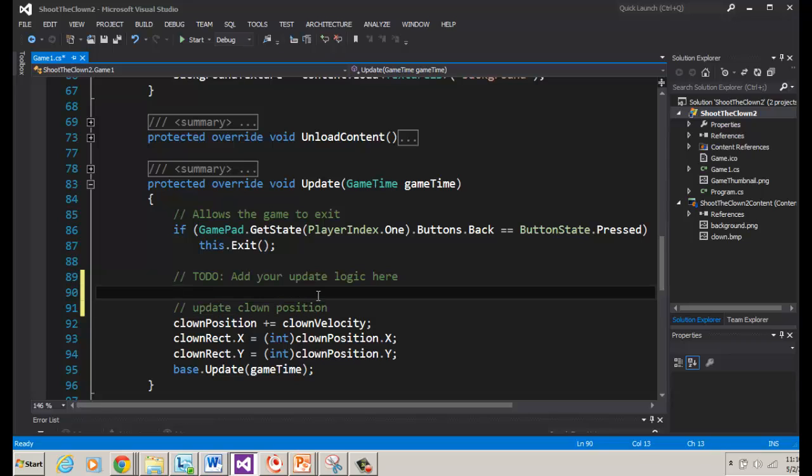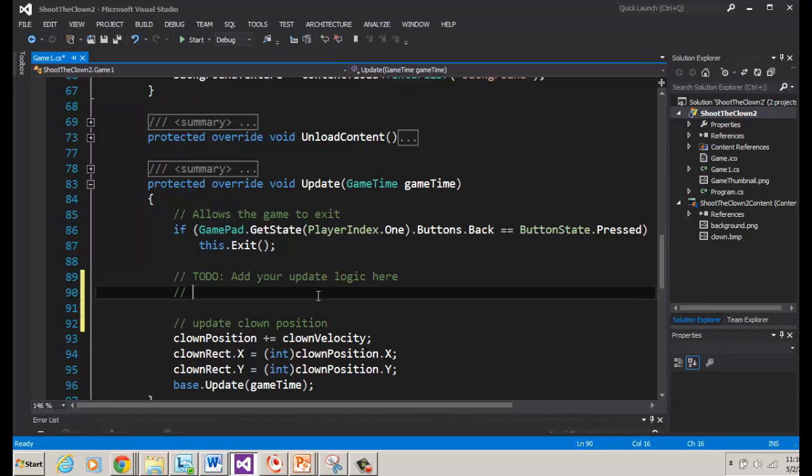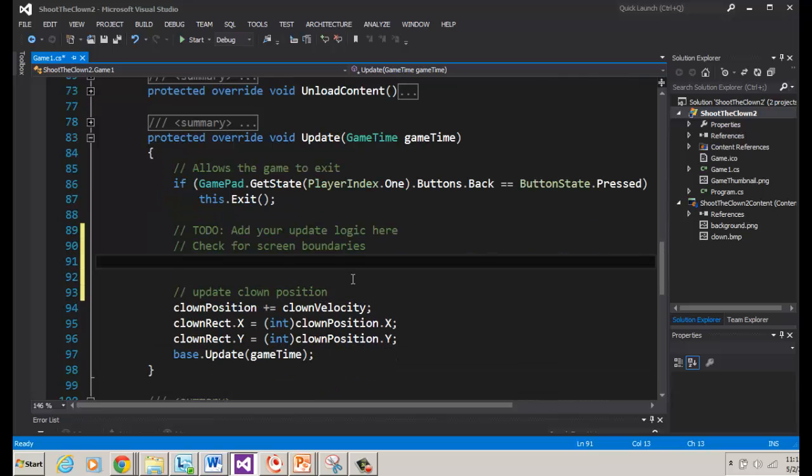But before we need to do that, we're going to check for screen boundaries, for lack of a better word. Now we can call it whatever we want. But what we're going to do is we're going to say what happens if, for example, our clown position is greater than the width of the screen. What if it's greater than the height of the screen? What if it's less than the width of the screen or less than the height of the screen? We've got to check for all of that.